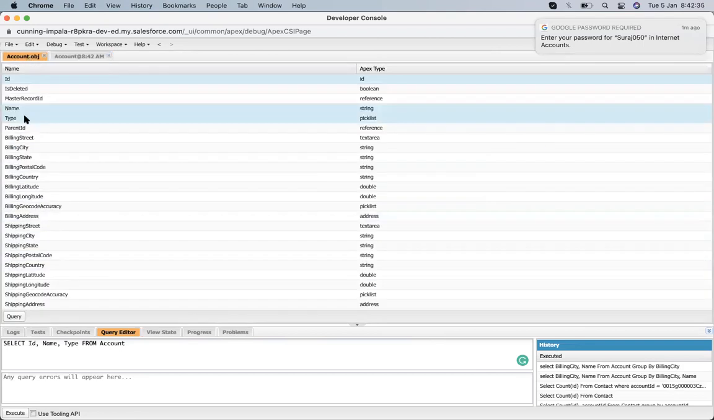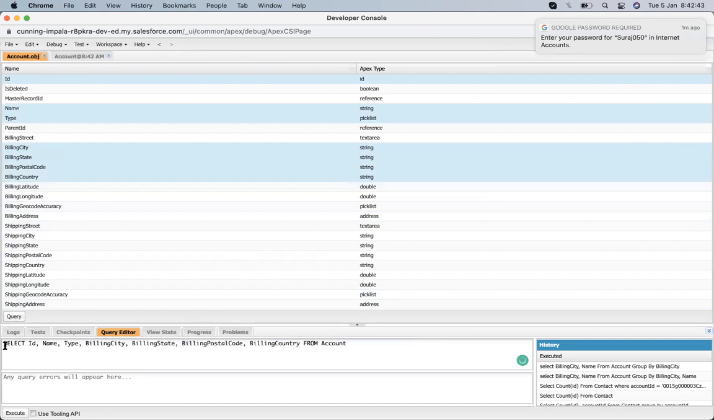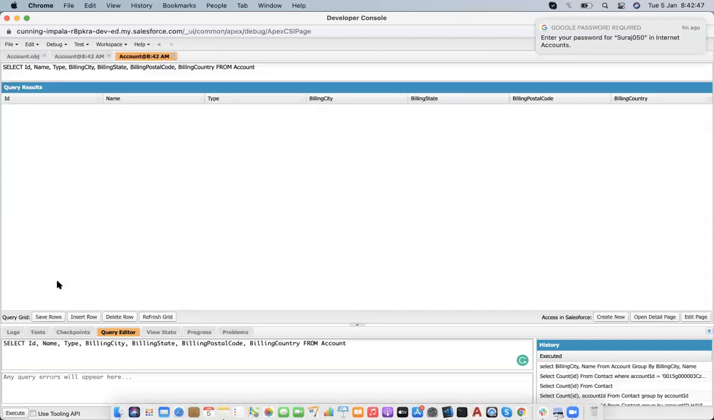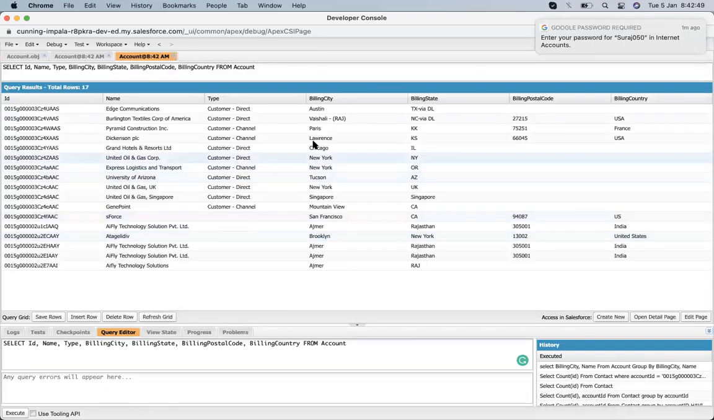Similarly, if you want to see some more fields, suppose I want to see billing city, billing state, postal code, and all those things, and then I will hit the query. You can see the query editor also changes, and once it changes, once you hit execute, it will show all the details that come as an output from that query.